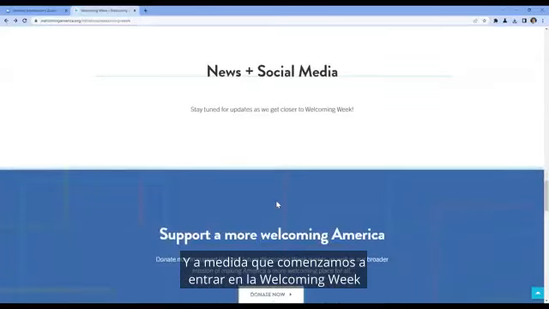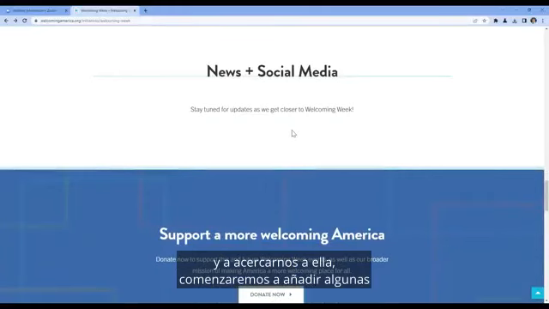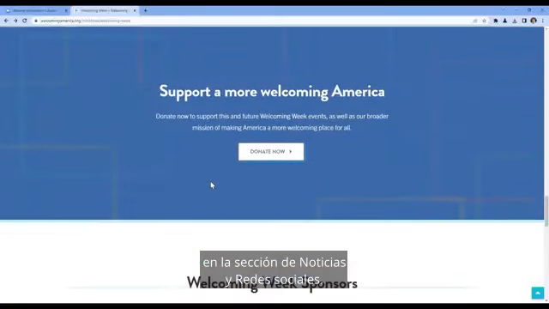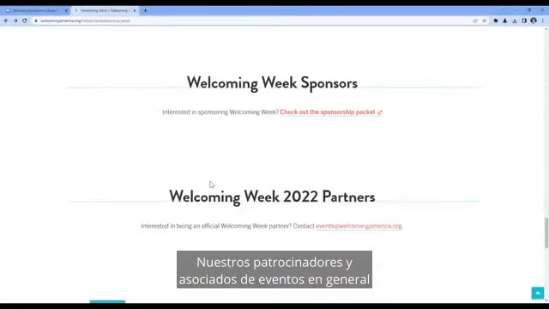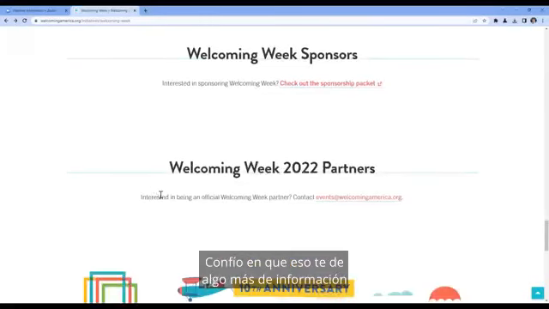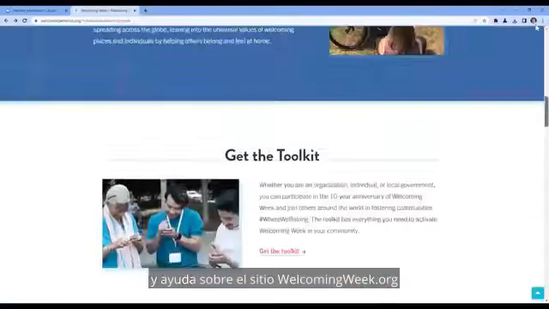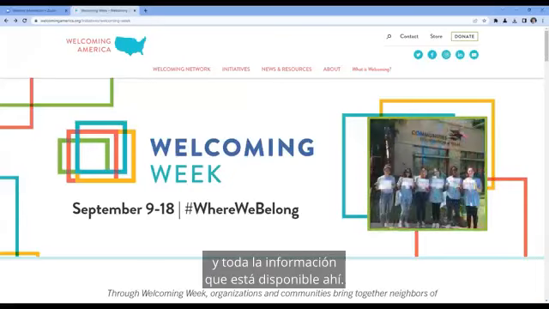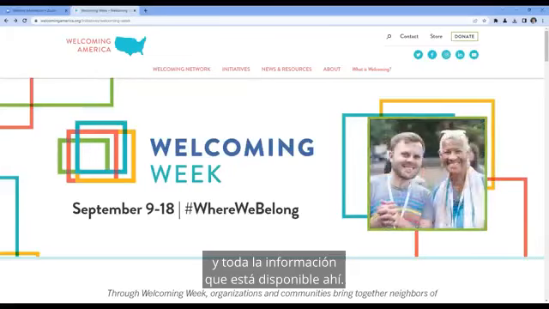And then as we start getting closer to Welcoming Week, we will start adding some updates in the news and social media section. And then our overall event sponsors and partners will start populating in this section here. So hopefully that gives a little bit of insight and help into welcomingweek.org and all of the information that is available there.